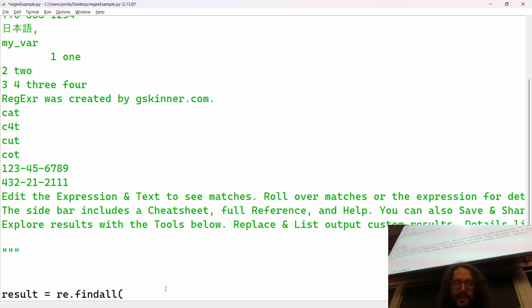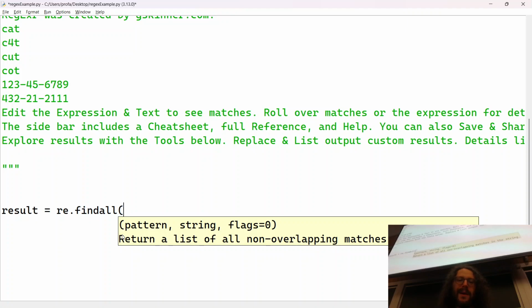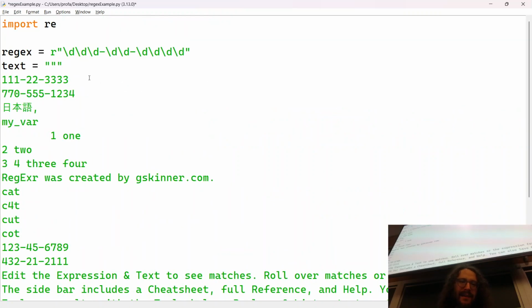Now I can say pattern, string returns a list of all non-overlapping matches in the string. By non-overlapping, it's saying that it's not really going to do this. It will grab.